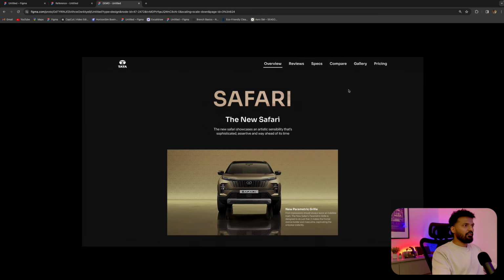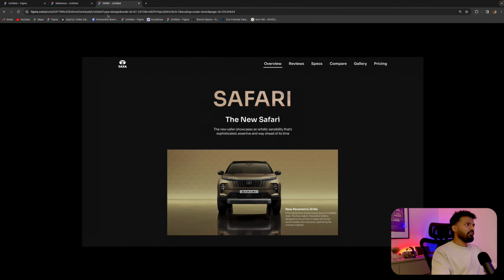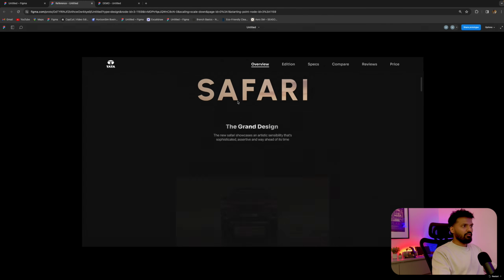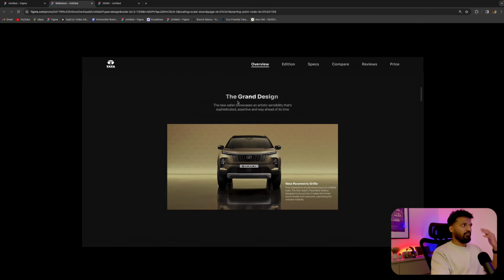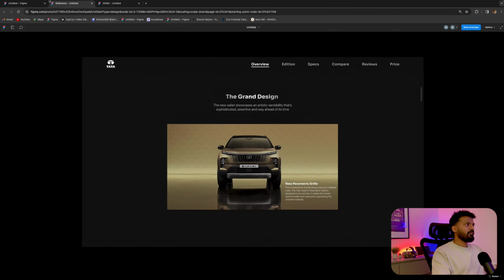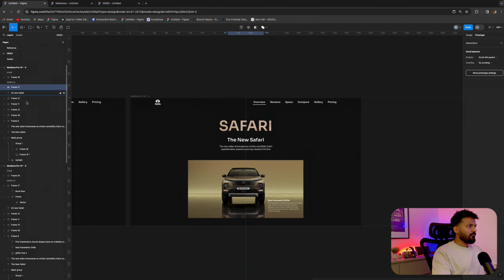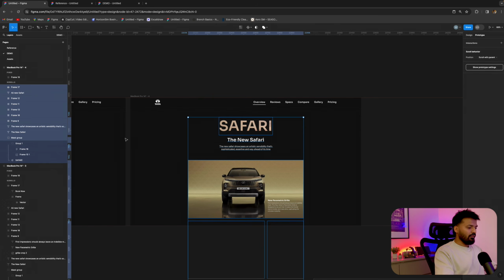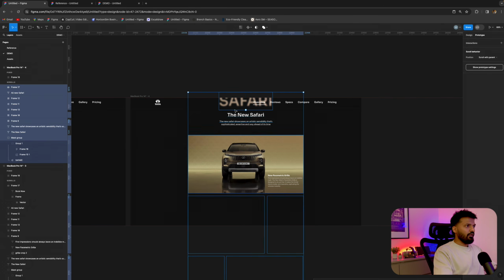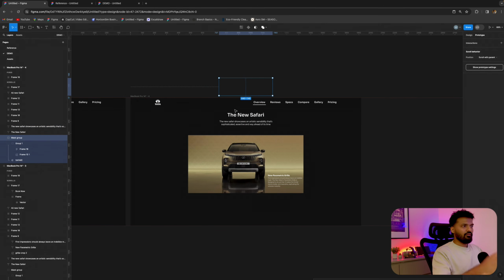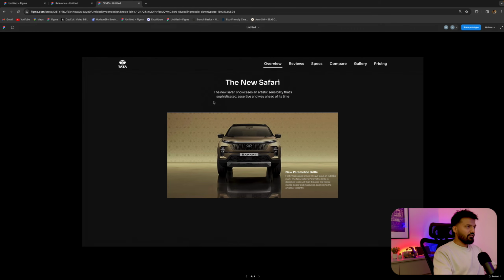So scroll down, there's something missing. Yeah, if you look in the reference, the Safari title moves up, so I forgot that. So let's create it. Select all the frames actually and move everything up, and select this frame and get it out of view. So let's see if that worked.